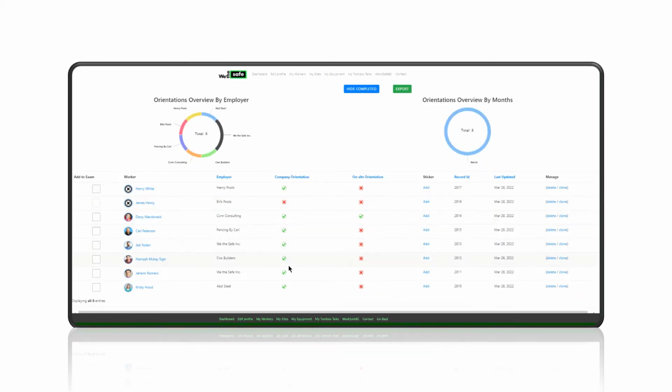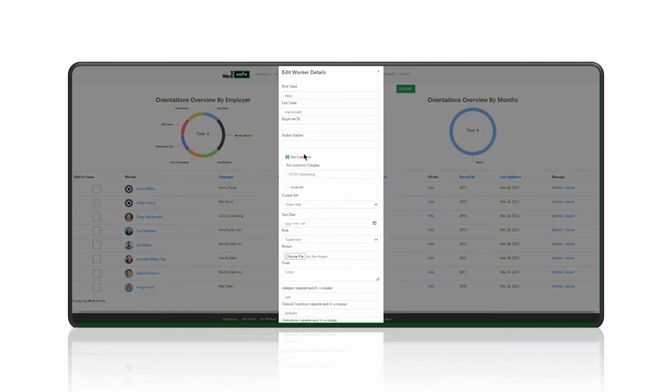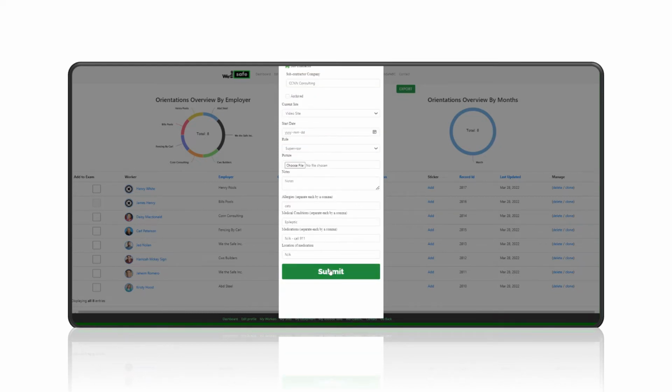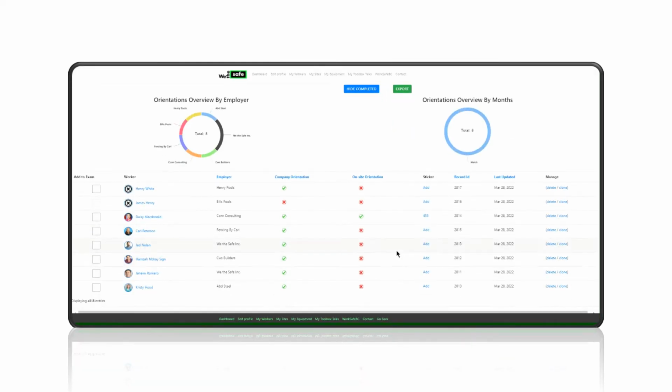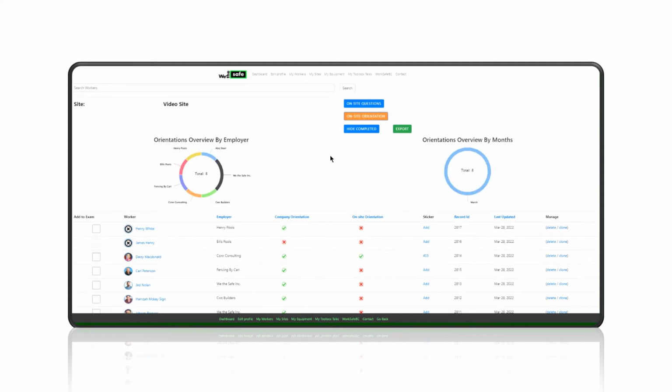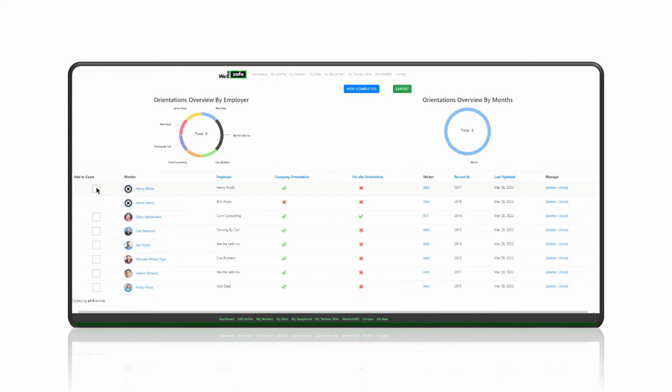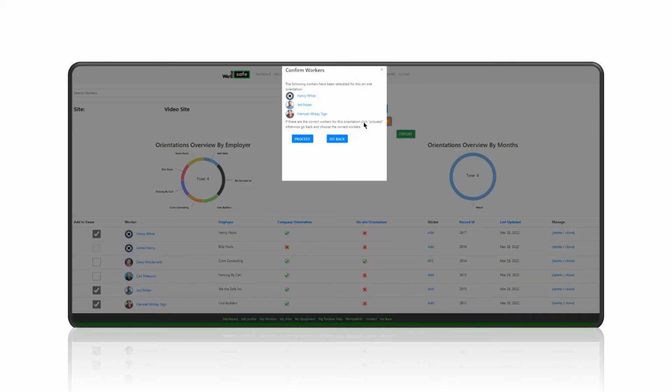The QR Safety Orientation Management System shows you who's taken the company orientation, who's taken the on-site orientation, and who's taken both. It also allows you to update the worker's profile, adding sticker numbers if you use them, employee IDs, updating their medication. It also allows the safety coordinator to create a list of questions or talking points for the on-site, and then once he or she's ready, choose which workers are going to have the on-site orientation completed.